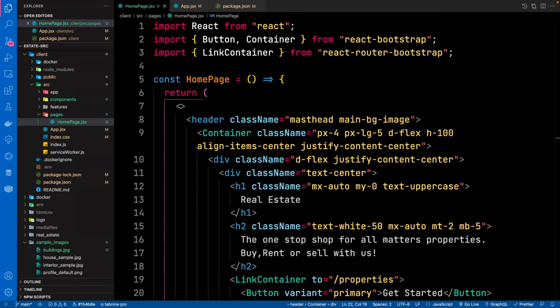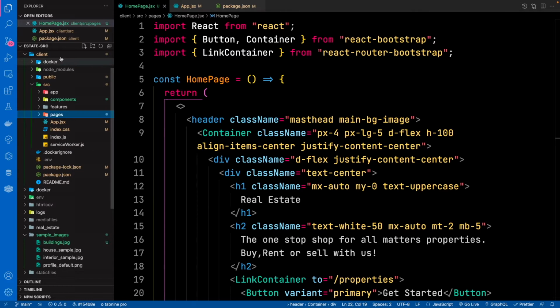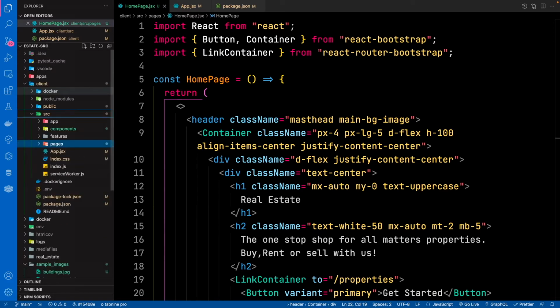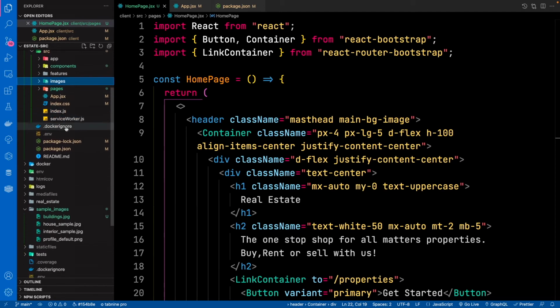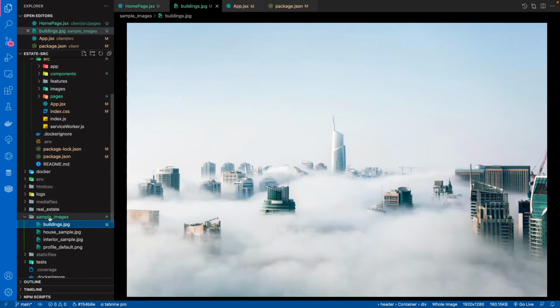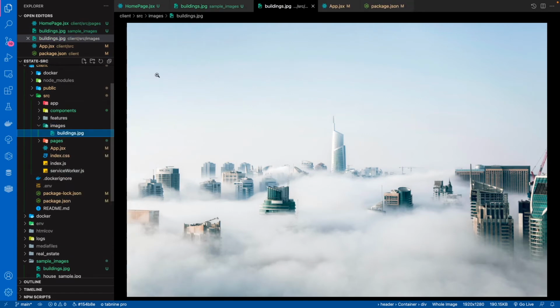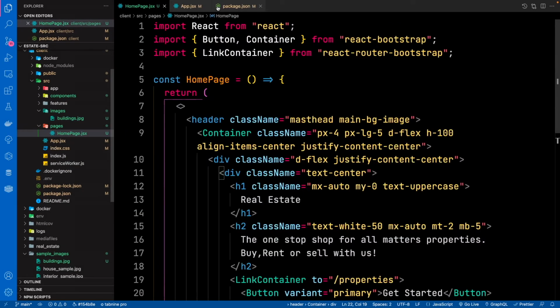Save that. With our homepage done, what I forgot to do is add our image to our src. So in the client src directory, we're going to create a new folder and call it images. Then in the repo, there is the sample images directory. Just copy buildings, copy it to client src, and paste it in here into images. And let's just close all that.